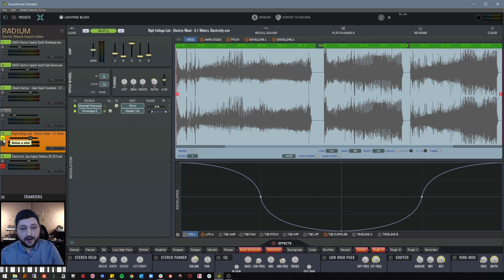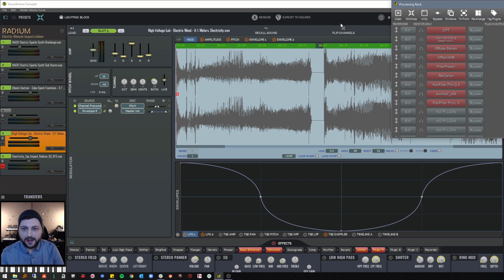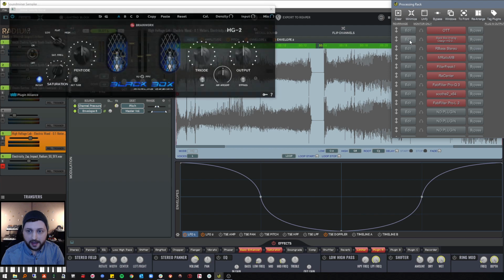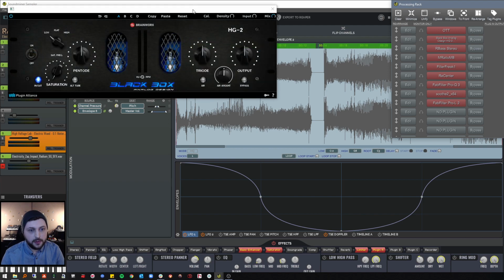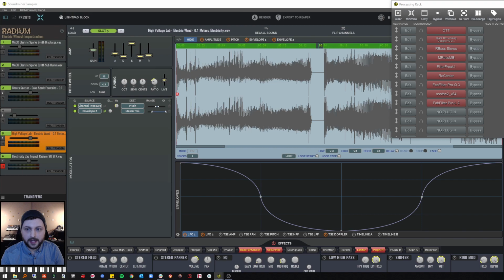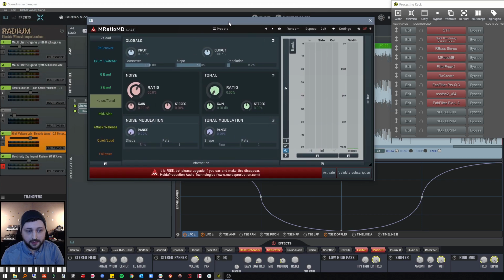And so altogether, this sounds like, oh, and I can't forget, I've got this DSP processing rack that I mentioned before. This is also doing a lot of the heavy lifting. From here, we've got an OTT, we've got a Black Box HG2, which is just fantastic on electrical source for bringing out and saturating a lot of those frequencies that otherwise would get lost. From there, we've got some R Bass. M Ratio MB is really cool. I'm enjoying this one a lot.